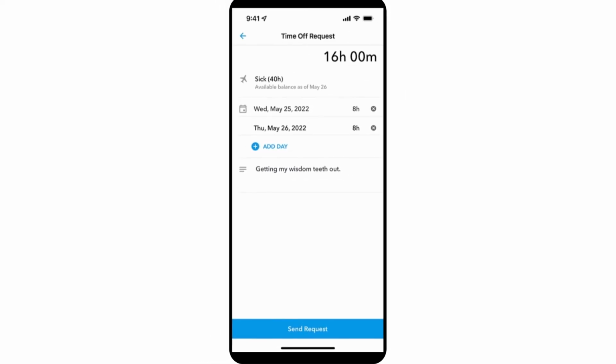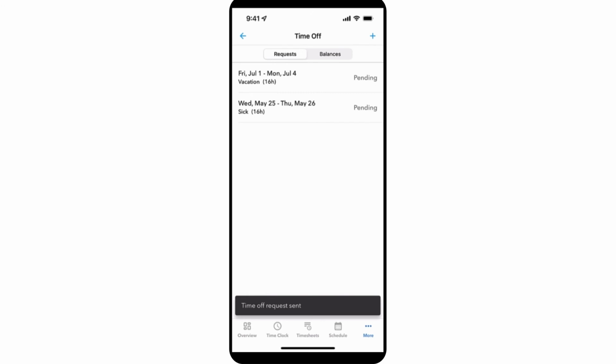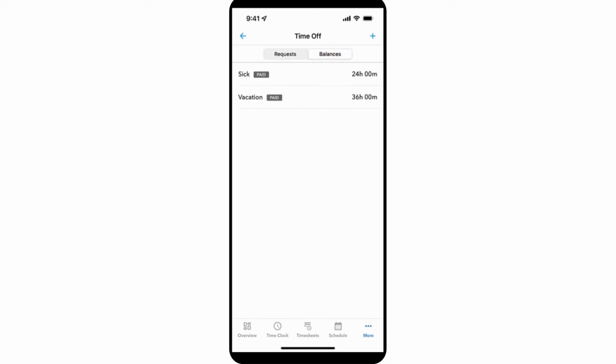Otherwise, select Send Request. You can check whether the request was approved or denied in the Requests tab, or select Balances to see your current balance for each time off code. That's it! Now you're ready to request time off in QuickBooks Time.